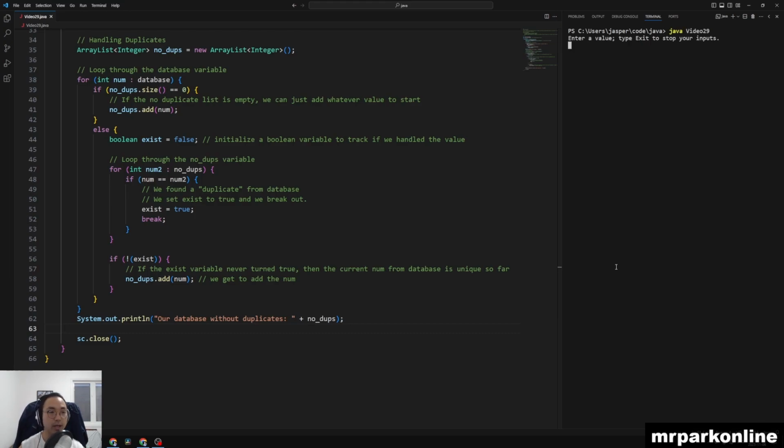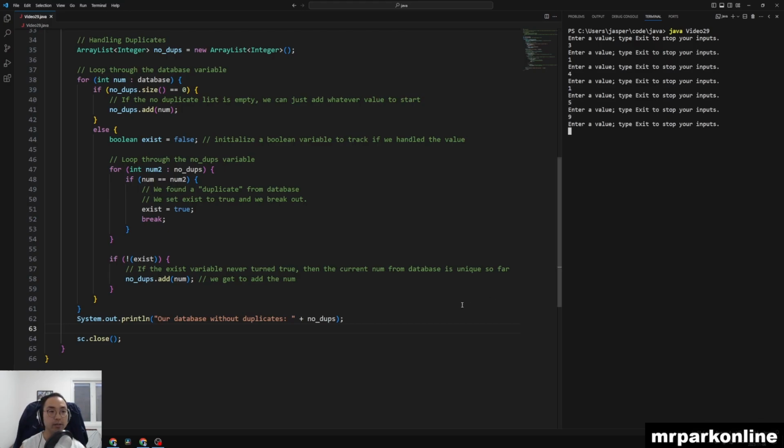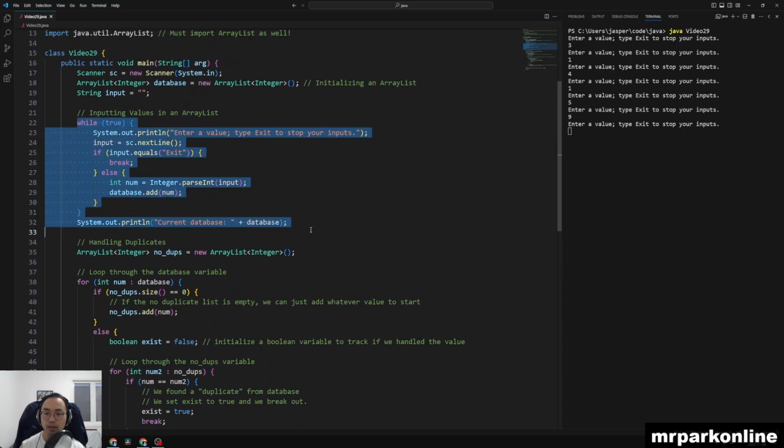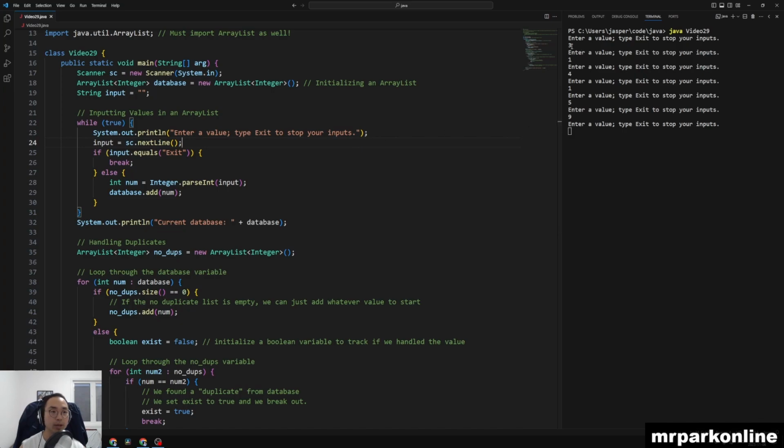We're going to have these values of 3, 1, 4, 1, 5, 9. I've added these 6 values so far, and this is the while loop doing its job. While it's continuously true, we're going to say to enter a value or type exit to stop your inputs. Then we input 314159. Since none of those inputs were equivalent to the string word exit, we didn't break, but we were executing this line of code here. We were converting that input to a num and then adding it into our database.